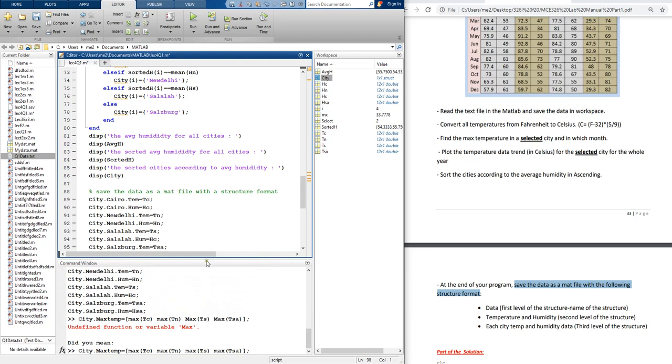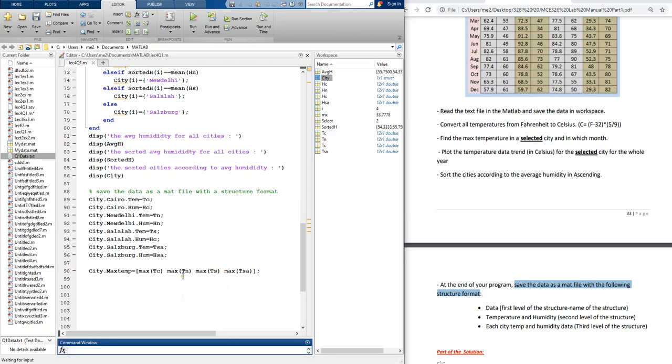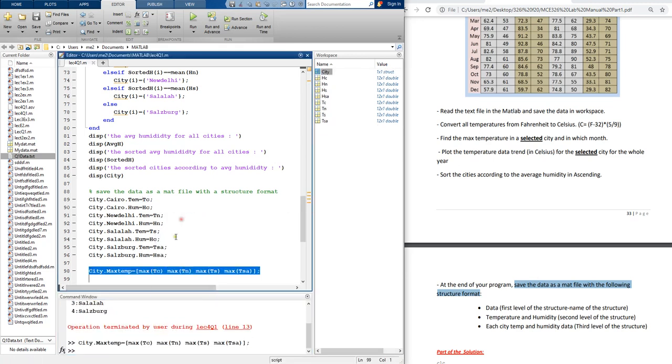Undefined function max. Yes, it's a mistake. It should be m small, not M capital. Okay, run the program again. I'm sorry, not run the program. I have to run the code itself. Control C to abort. Double click here, right click, evaluate to show the result.